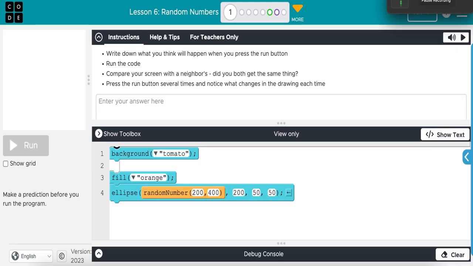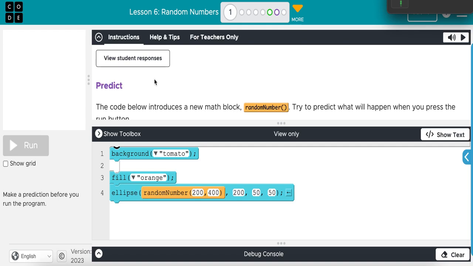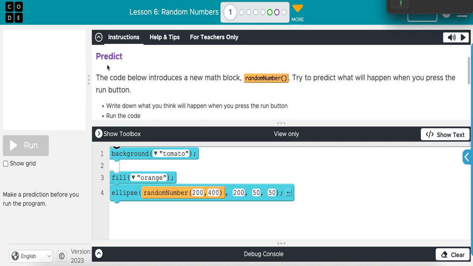Hello again. This is the lesson walkthrough for Lesson 6 Random Numbers in the Interactive Animations and Games chapter of the Computer Science Discoveries unit at code.org. Let's get started. As usual, we are confronted with a predict level.